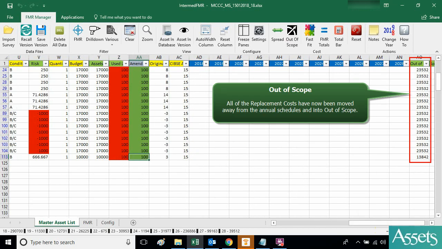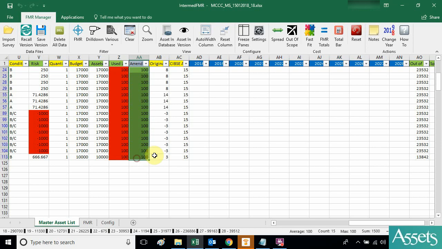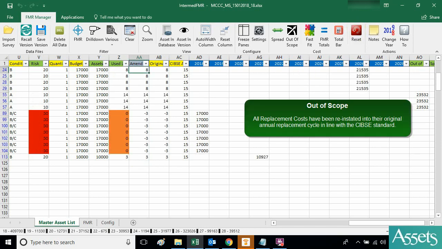All of the replacement costs have now been moved away from the annual schedules and into out of scope. To reverse this, simply select the block of assets and click on the reset icon. All replacement costs have been reinstated into their original annual replacement cycle in line with the SIB standard.